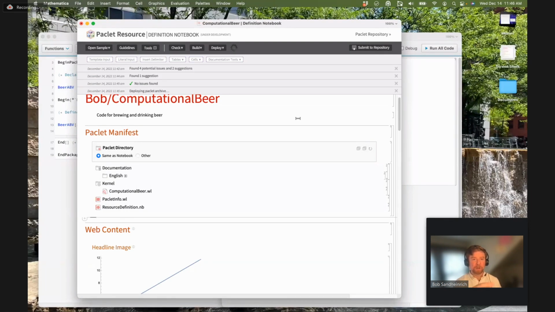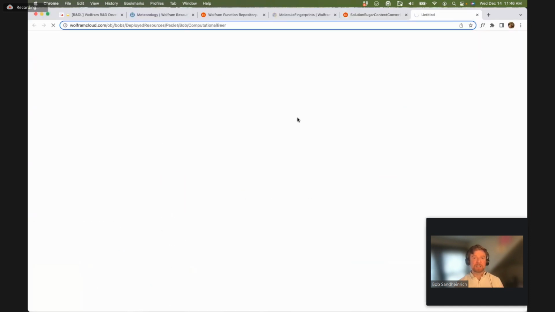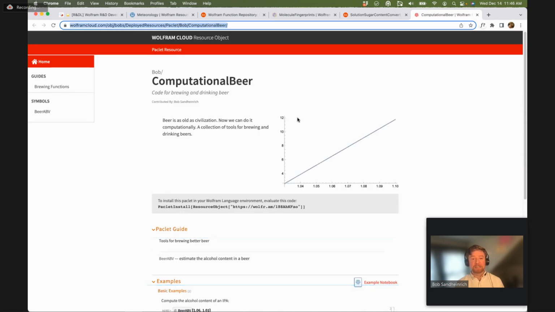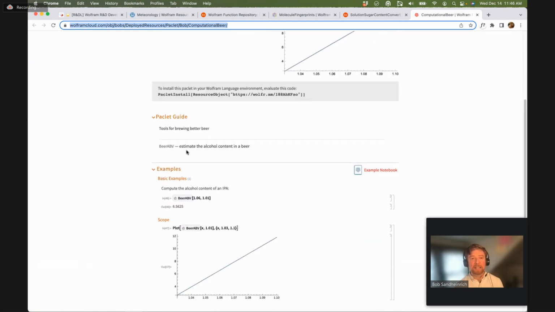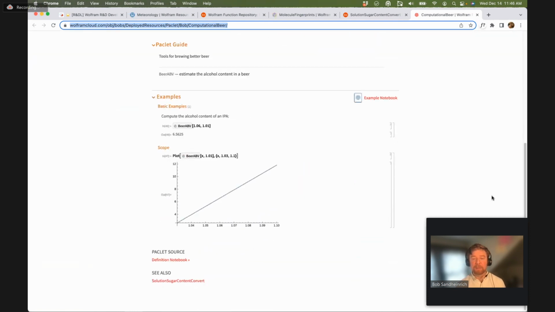It says deploying Paclet archive. It's going to copy that Paclet archive to the cloud. It's going to copy that built documentation to cloud objects and build a website that links to those things. It's going to open that web page, and everything's just going to work. And this has this click to copy that anybody that can access this web page can just grab and use.